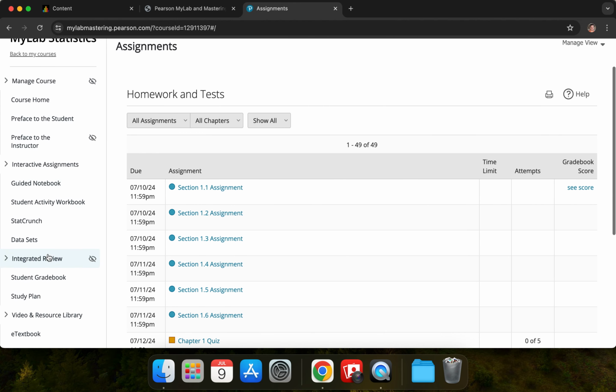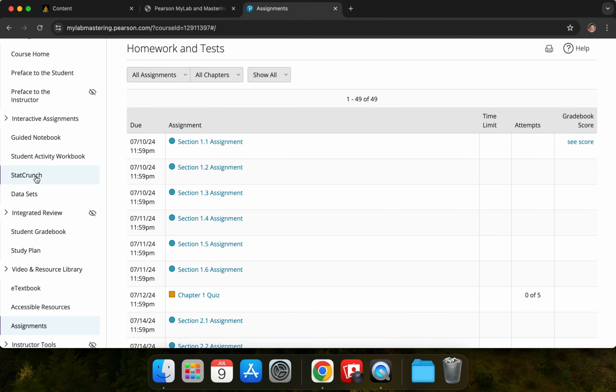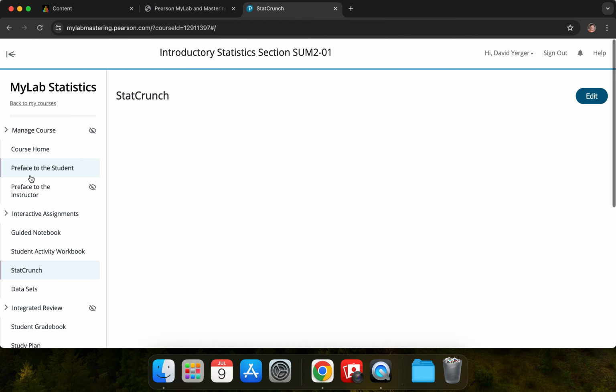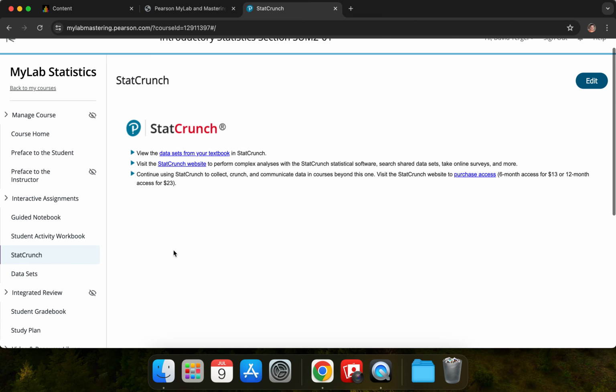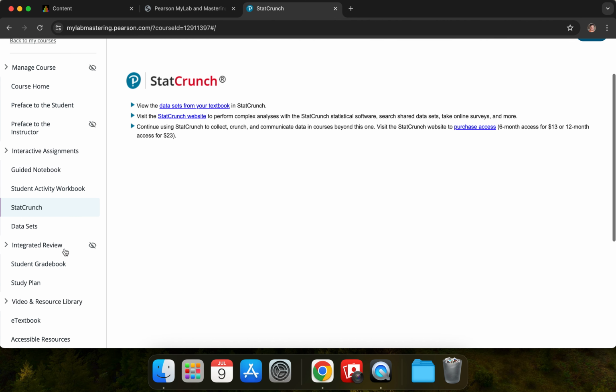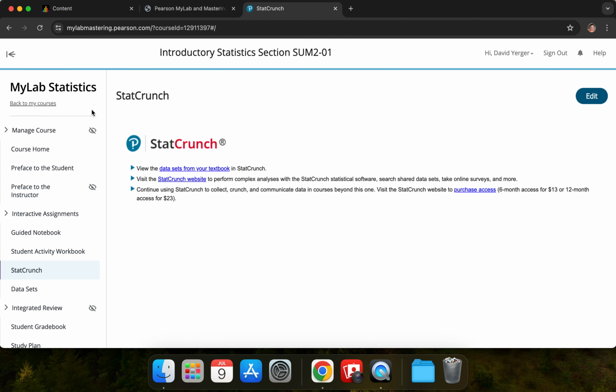So there are other things on Pearson that you can click through. StatCrunch is like the analysis tool that you can use with Pearson. I typically have my students use Excel, but if you like StatCrunch a little bit better, that's totally fine as well.